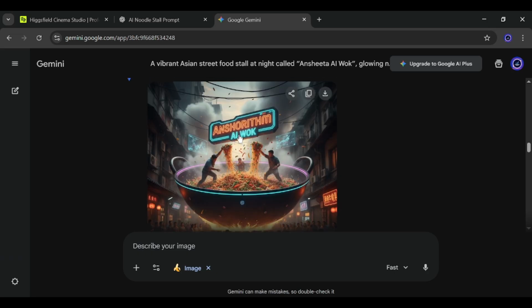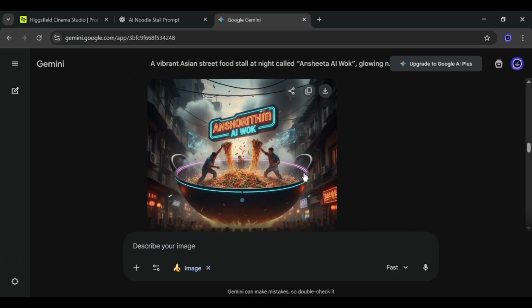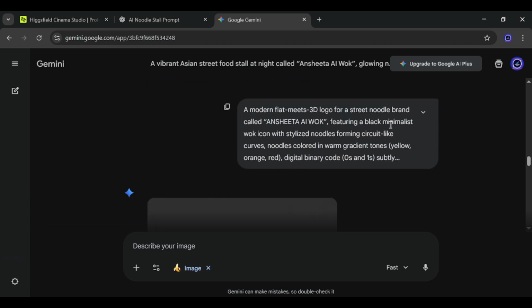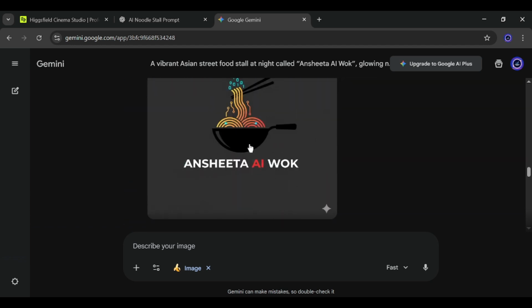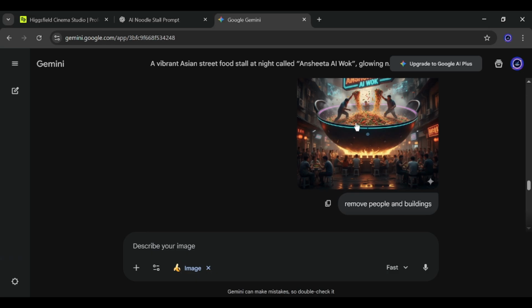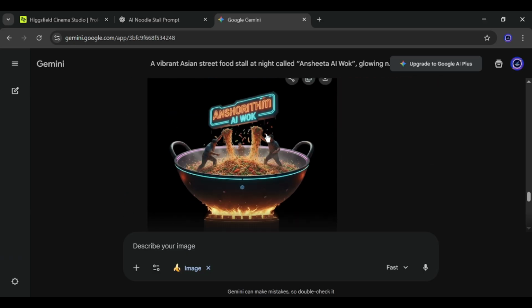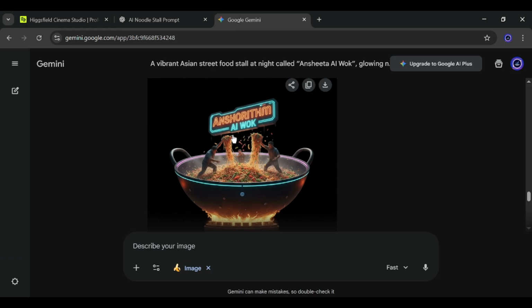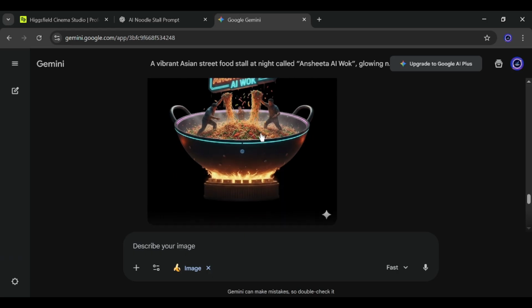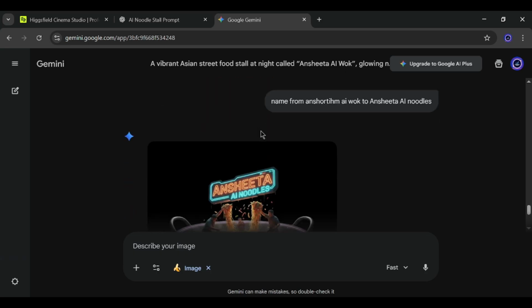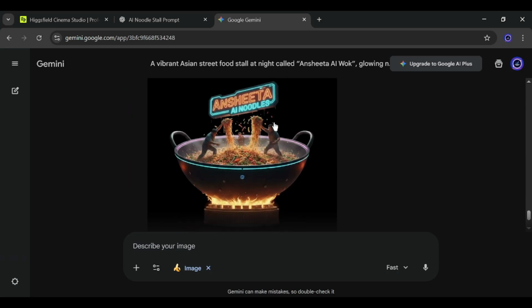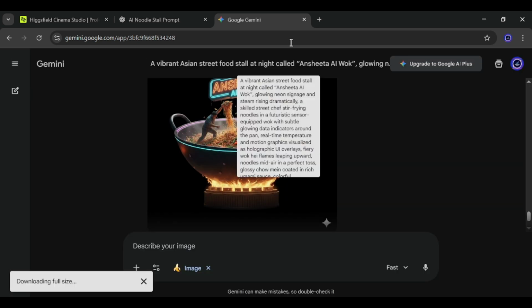All right, this can be an option, but I wanted to remove the buildings and the people here, so I gave another image prompt. I copied the image and told Google Gemini to remove the people and the buildings, and we have got this, but the text doesn't match with our theme. So I told Google Gemini to change the name to Anshita AI Noodles, and finally we have our image.